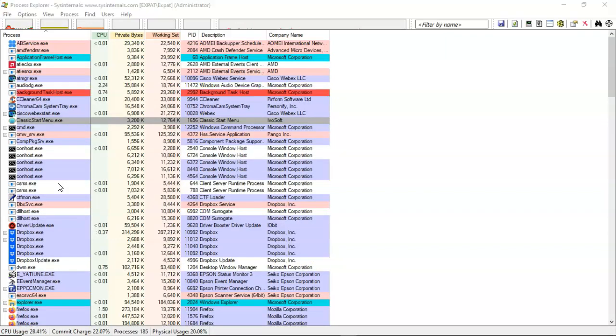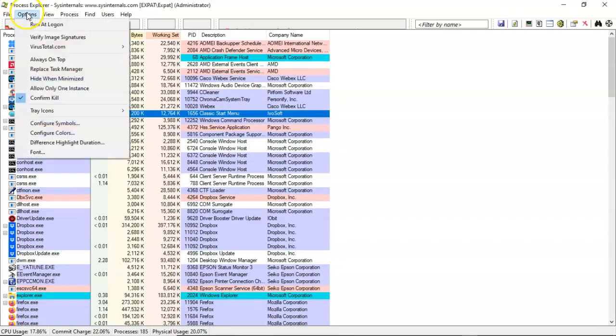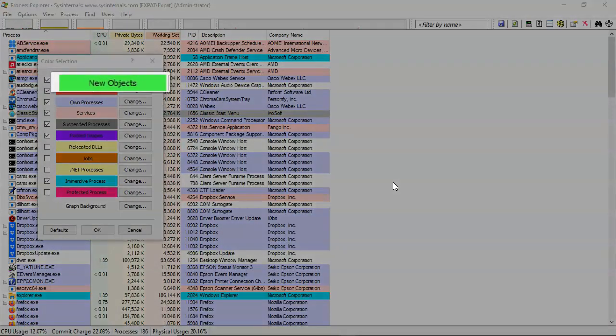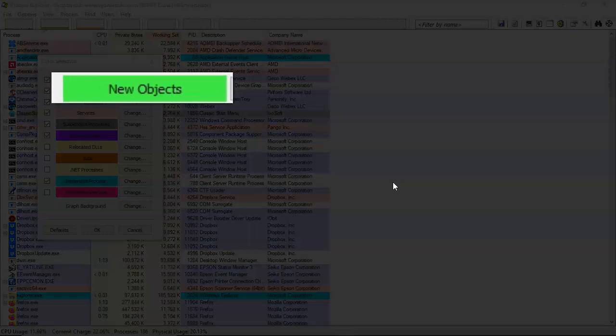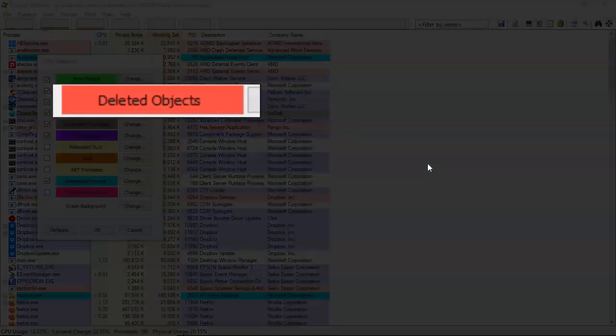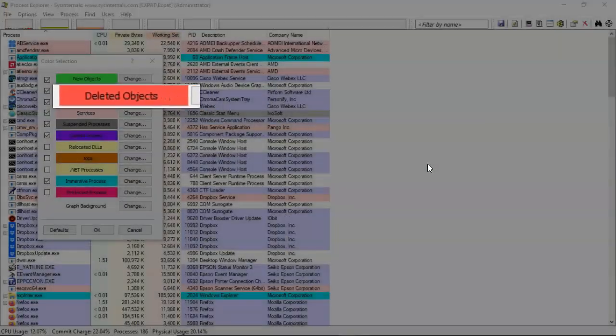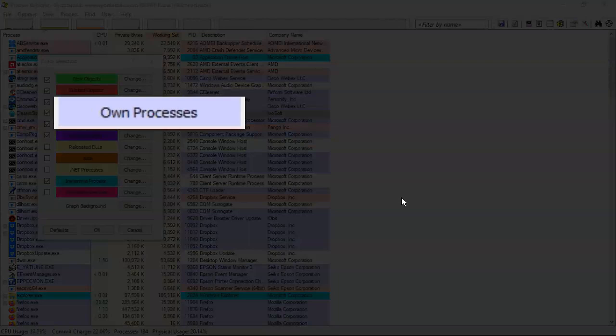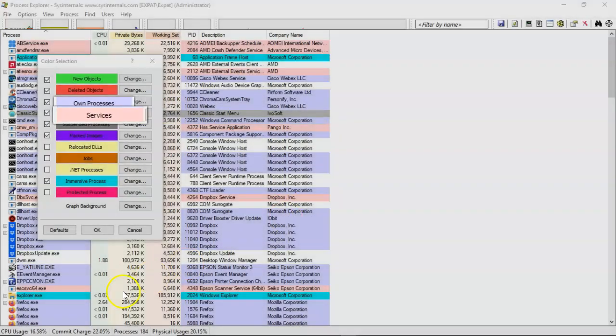To better understand what these colors mean, we can go up to Options, and scroll on down and configure colors. Here we see the default colors assigned depending on the type and the state of the process that is running. Starting at the top, when a new process shows up in Process Explorer, it starts out as bright green. Next we have red. When a process is killed or closes, it will usually flash red right before deleting. Next we have Own Processes. Processes running as the same user account as Process Explorer.